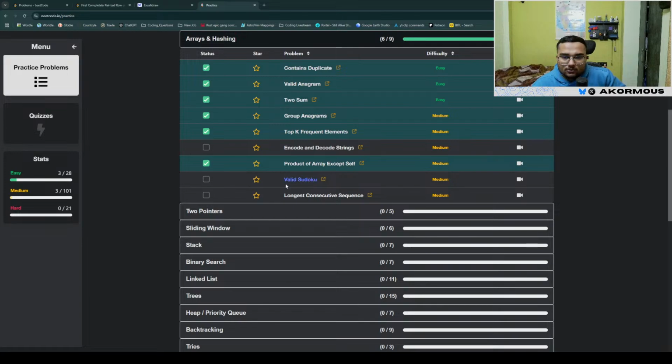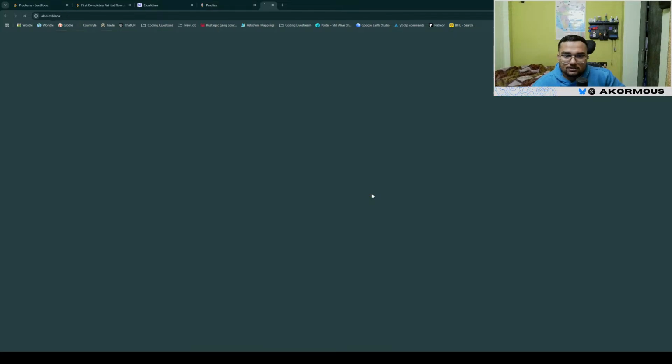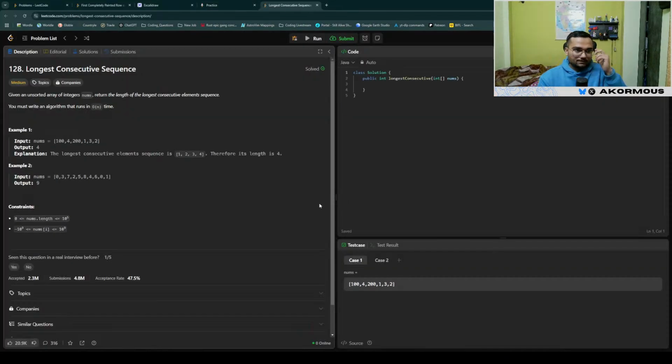Now for NeetCode, valid Sudoku was done. Longest consecutive sequence. Given an unsorted array of integers nums, return the length of the longest consecutive elements sequence. You must write an algorithm that runs in order of n time.